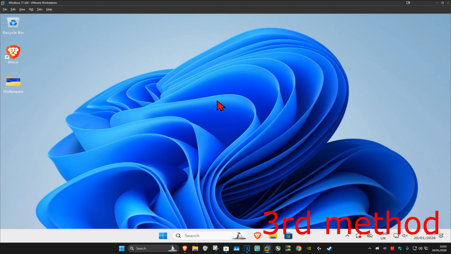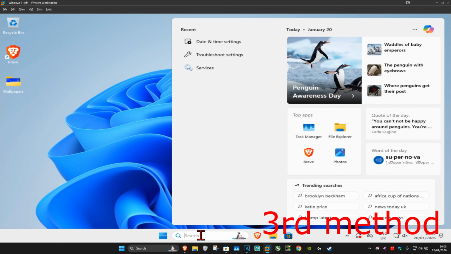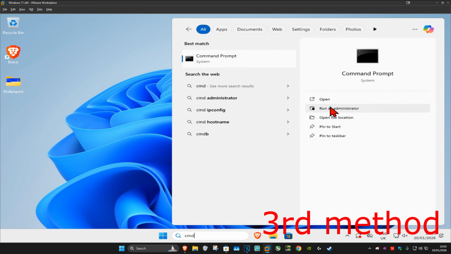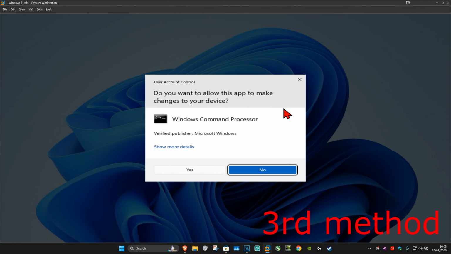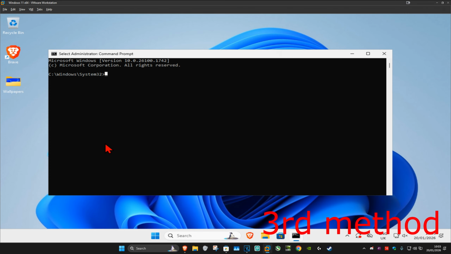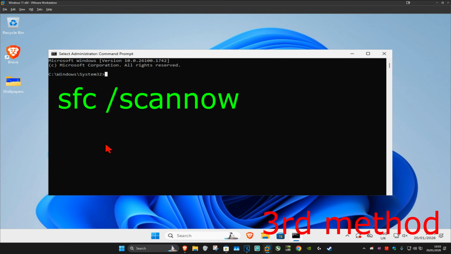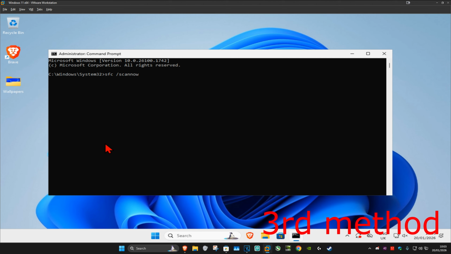For the last method, you want to go to search again and type in CMD. Now you want to run it as administrator. And then click on yes. And now once you're on this, you want to type in sfc /scannow and then click on enter. And you want to run this scan. Wait for this to load. I'm going to skip the video to when the scan will be fully completed.